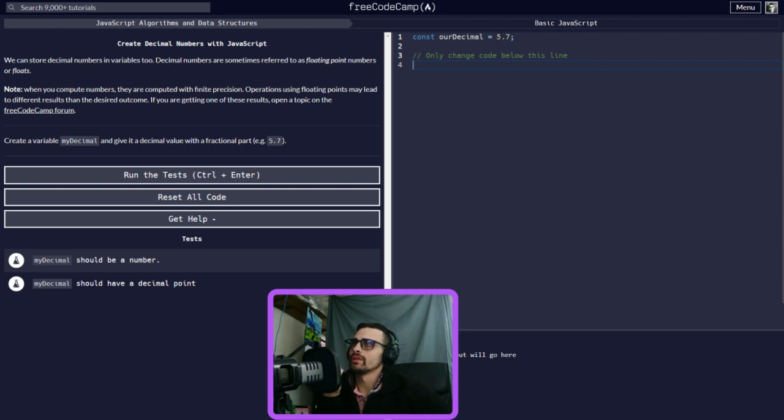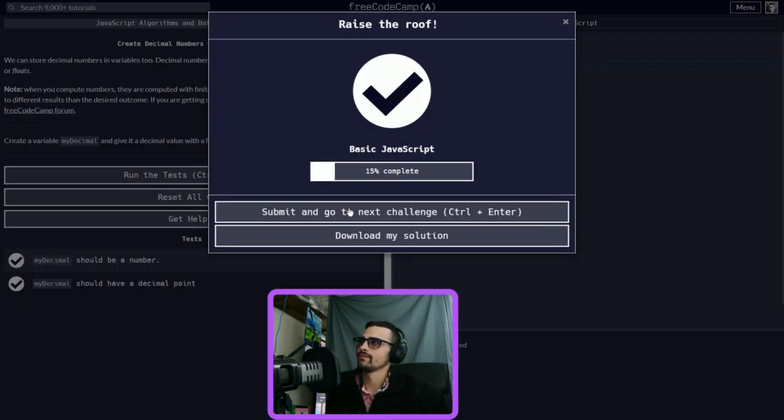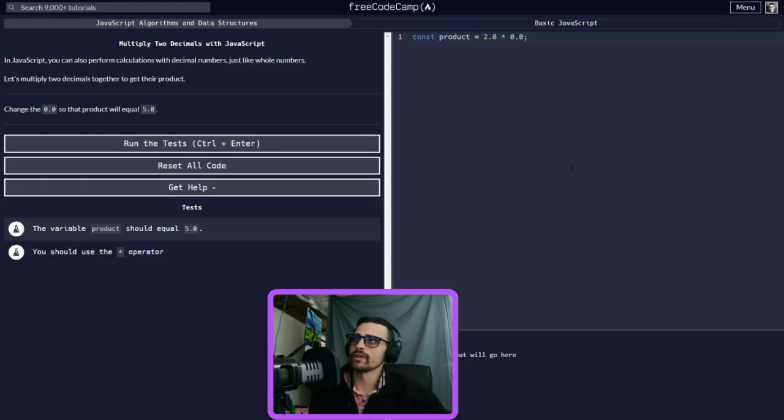They are floats. This would be a float. So create a variable myDecimal. Oh, okay. Variable identity gives it a decimal value. So const. I was trying to figure out what it was doing, and then my brain finally decided to click. So decimal, and then we're going to give it 6.9. Anyway, this is a float value. So we'll run that test, and then we're good. So we'll go to the next one.